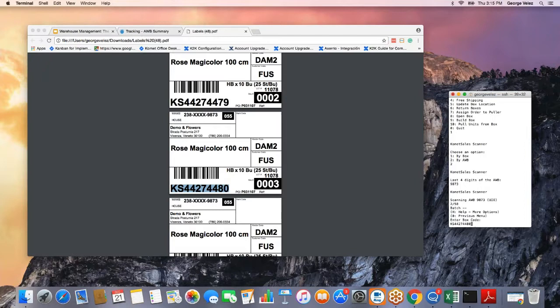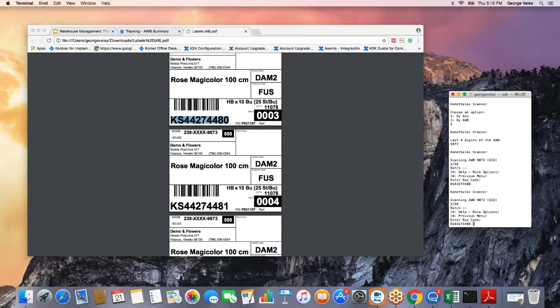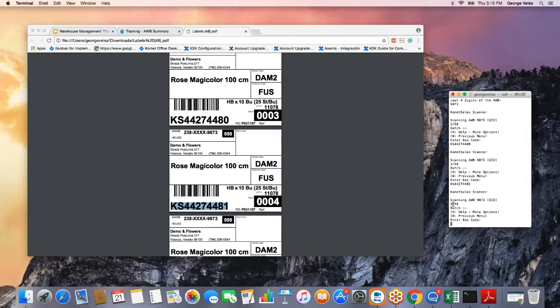All right. And I'm going to hit enter. Right now, we're at 2 of 58. And when I hit enter, that automatically updates to 3 of 58. Let's go ahead and scan another one. I'm just going to copy and paste the same number, change that 0 to a 1 so that we can make sure that it reflects this box code right here. Hit enter. And now it's saying 4 of 58 boxes have been scanned.